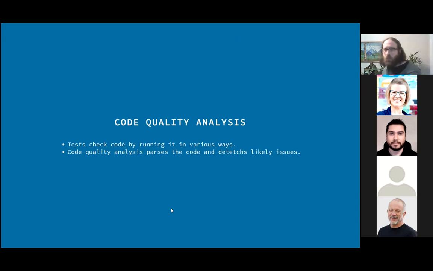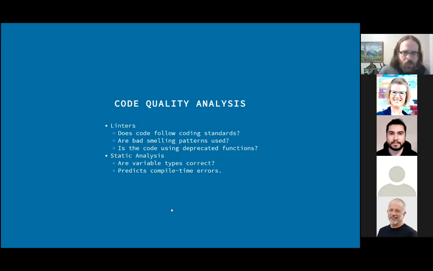So we've been looking at ways where we can run our code in various scenarios with these automated tests and see if it works the way that we expect it to. Code quality analysis is kind of the opposite. It parses your code. It doesn't run PHP with PHP or JavaScript with JavaScript. It parses it however it does and detects likely issues. You can use a linter to check: is it following the right coding standards? Are we putting spaces where we're supposed to and no spaces where we're not? Are there bad spelling patterns used? Is the code using deprecated functions? That's something in WordPress we want to look out for. Are we using a version of a function that we're not supposed to use anymore? Wouldn't it be cool if we had a utility that could just tell us that?